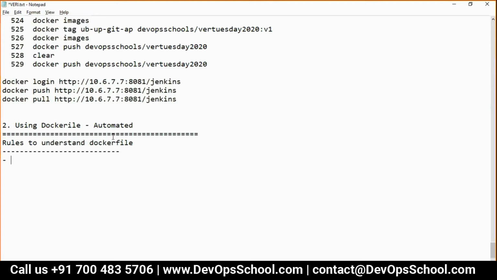The first rule to understand about a Dockerfile is that every line in a Dockerfile creates one layer. Every line, okay, creates one layer. Please hard code this. That means whatever the lines, let's say 10 lines you have written, it will create 10 layers of your image. Okay, 5 lines, 5 layers, like that.